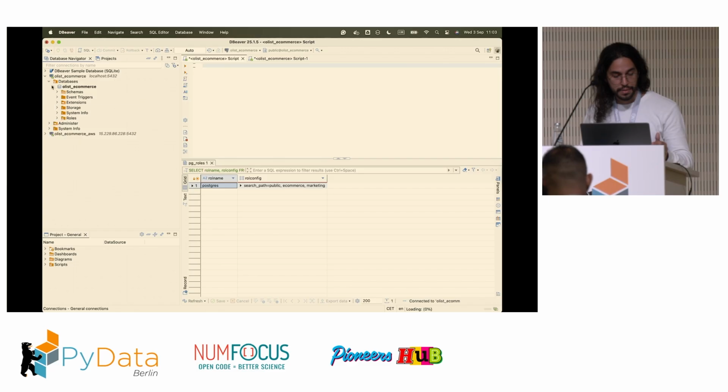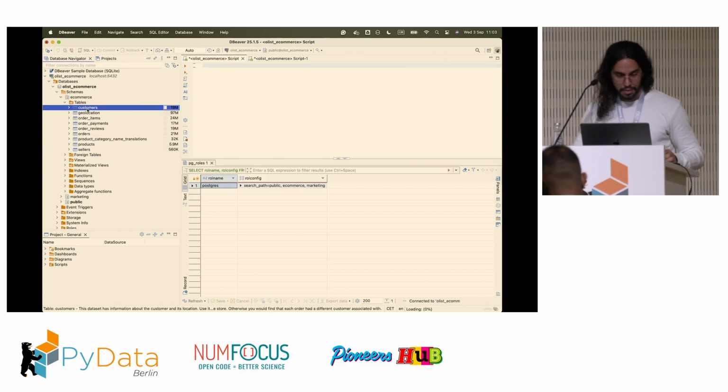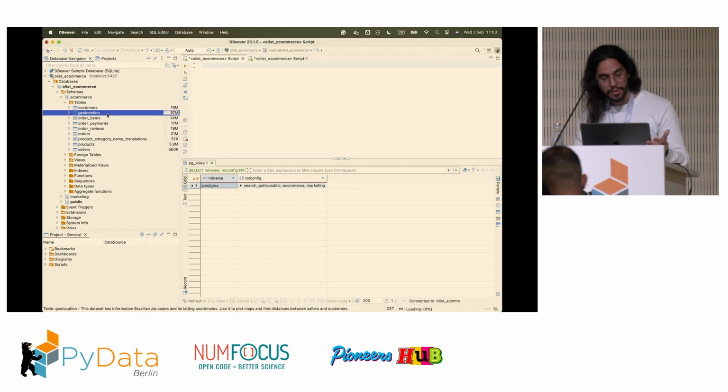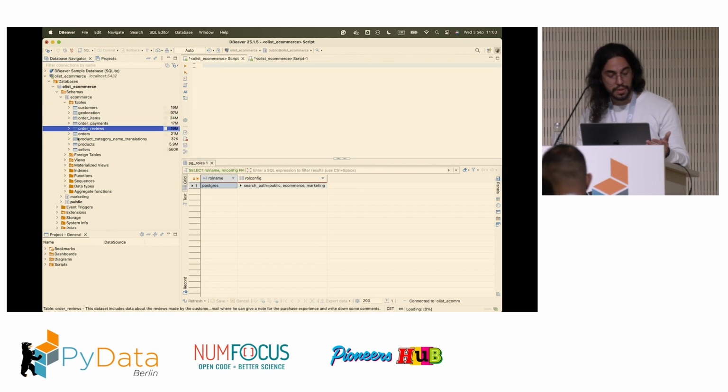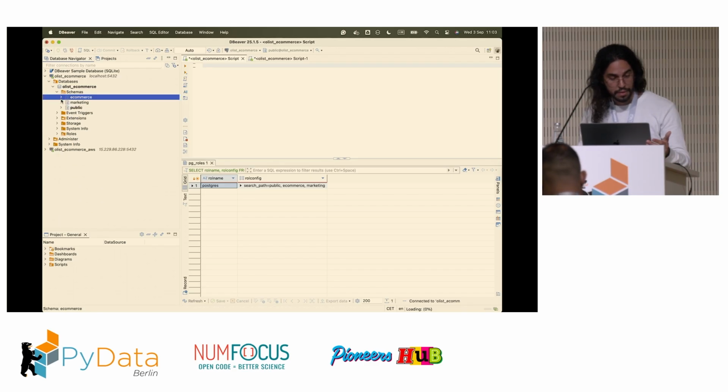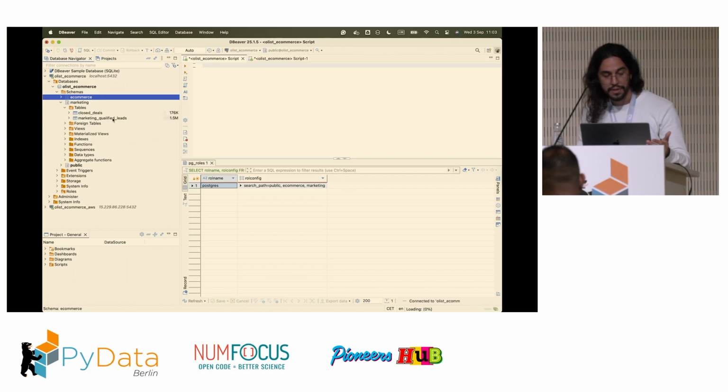So let me do it easier. I have tables about customers, geolocation, order items, order payments, and so on. I also have another schema called marketing, with funnel tables, so qualified leads and closed deals.